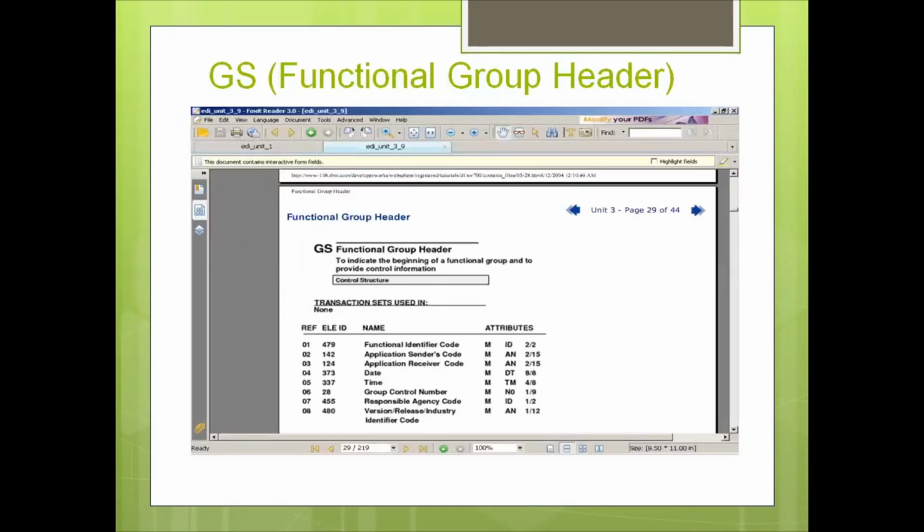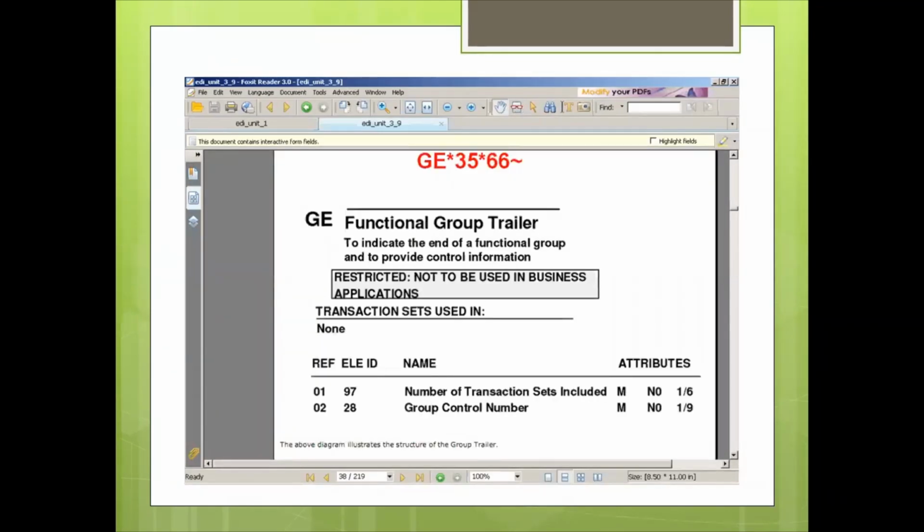And then functional identifier code means, just for our beginning purpose, I can say alias name. So for every transaction, we'll have an alias name. In future, we need to call it only functional ID group. Okay, and then sender code, receiver code, date, time, control number. Whatever the control number is here, it should match with the GE control number. The responsible agency is X and then version. And if you go here, GE is number of transaction sets included, meaning how many ST, SE are there in one GS, that count is in the GE first element. And two is control number, meaning the GS control number should match with the GE control number.